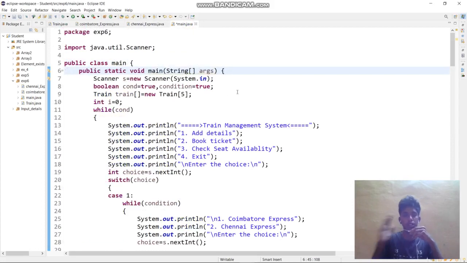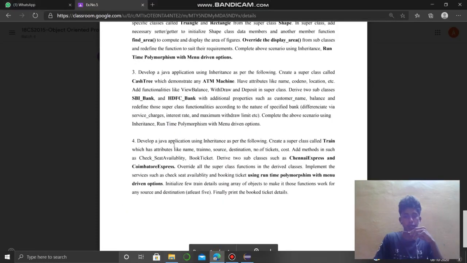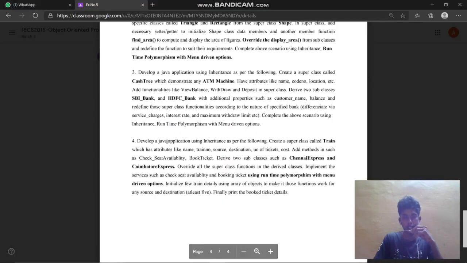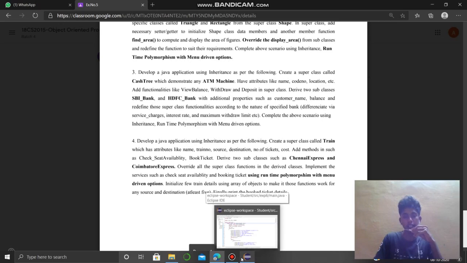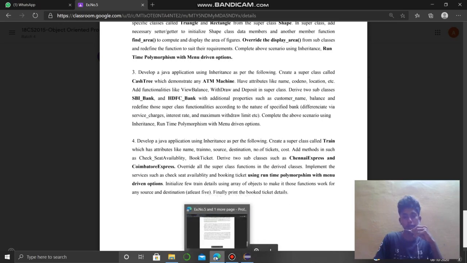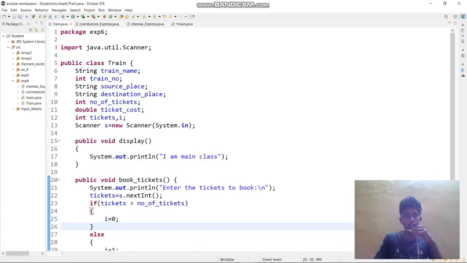Now let us see from the main. We can read the question one by one, and I can explain that. First, I have created the Train class and the attributes. What are the attributes we need to create? See here, I have created a Train class, and the attributes they have said: train name, number, source, destination, place, etc.